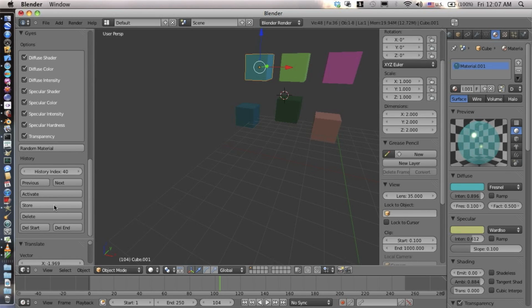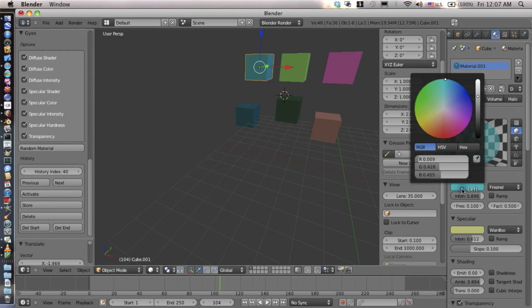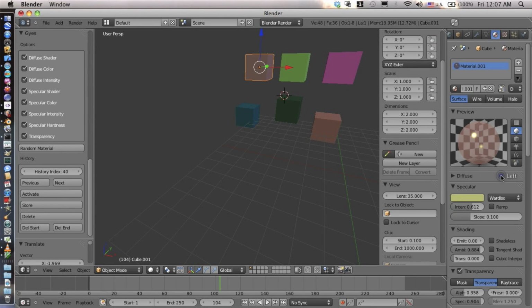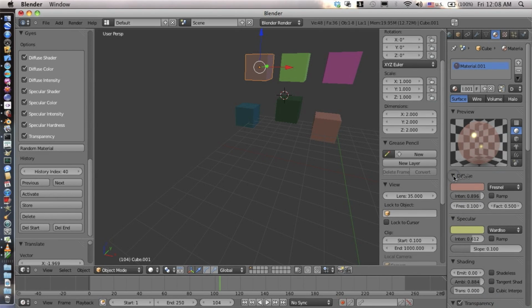The next button that is very interesting to use is store. So let's say that we go here and change colors. Yeah, I like this color, and I want to overwrite the existing index with this new material. You hit store. Now it's stored inside the history. Let's see, this is 39 and this is 40. It's saved.